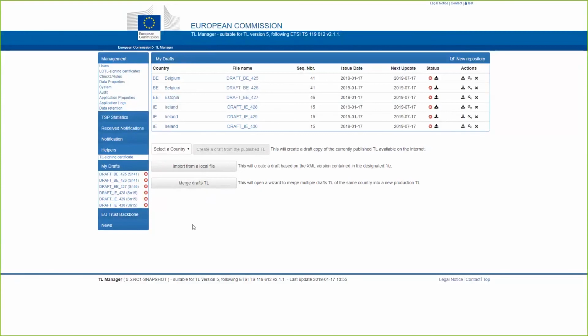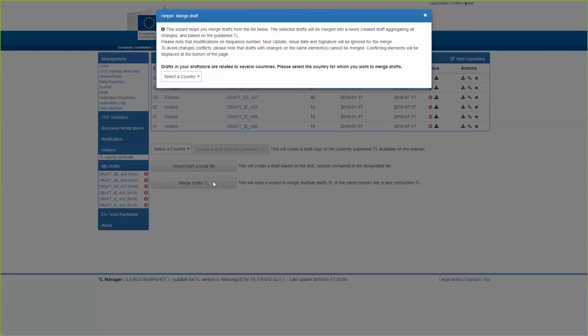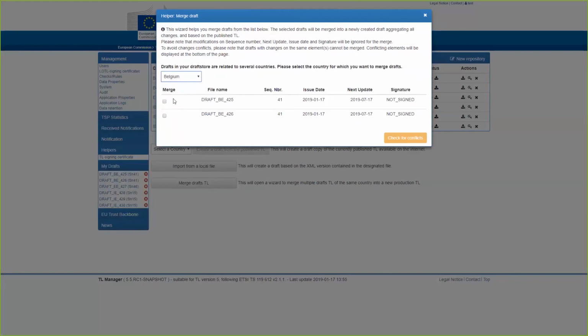So, first feature to illustrate: merge drafts. Here we are in the draft repository that you probably know. There is a new button called Merge Drafts at the bottom of the screen. If you press the button, you will open a wizard. Because there are different countries in the repository, which may not be the case in your situation, of course, but here we have different ones, so we have to select the country first. For instance, Belgium. The wizard is detecting that there are two drafts of Belgium. Okay, so let's merge these two.